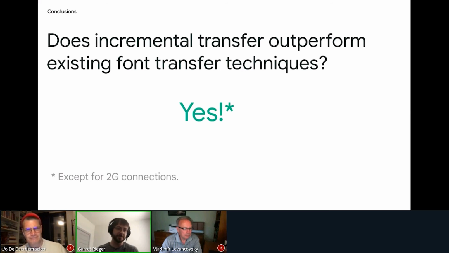On 2G, it was pretty universally bad. But for all the other connection types, it was definitely a viable transfer method. In many cases, it outperformed Unicode range, and when it didn't, it was quite close in performance. Plus, it has the additional benefits, like correct rendering, which is something that you lose with Unicode range.